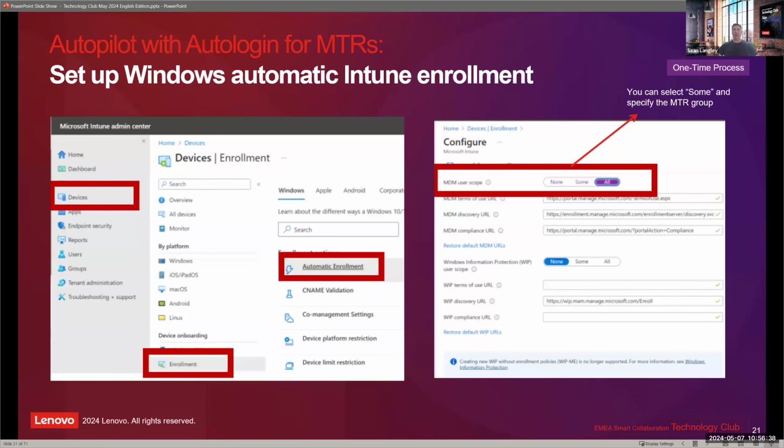So to begin, the Windows Automatic Intune enrollment. Of course, open Intune, and then you would go across to devices, and then scrolling down, you click enrollment, and then you have the automatic enrollment page. That will then open up. Now, you have the option to select some, all, or none in the MDM user scope. Some we recommend for specifying MTR groups. Makes it a lot easier when it's set to some. Then below, you would then proceed to the next.